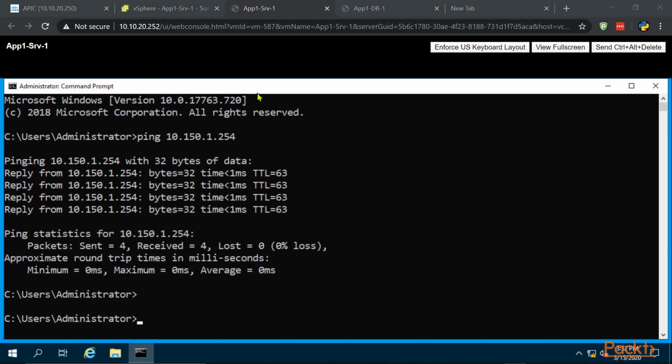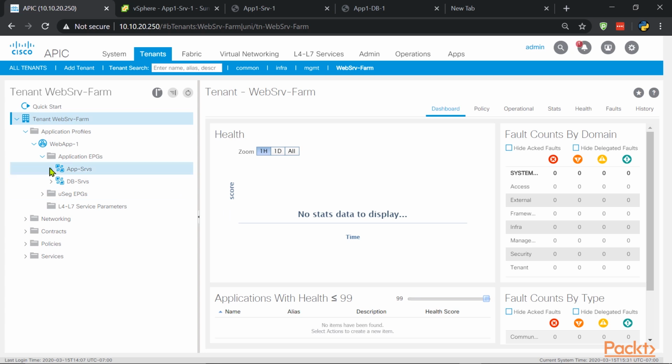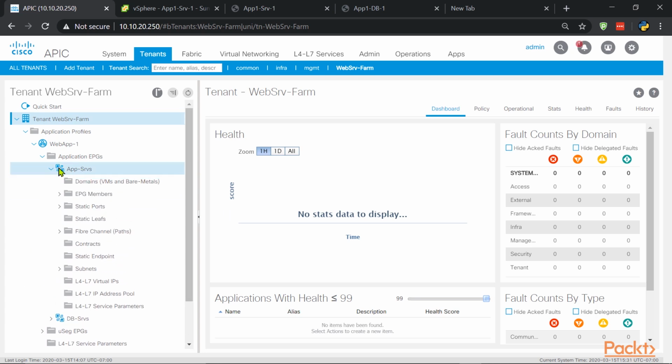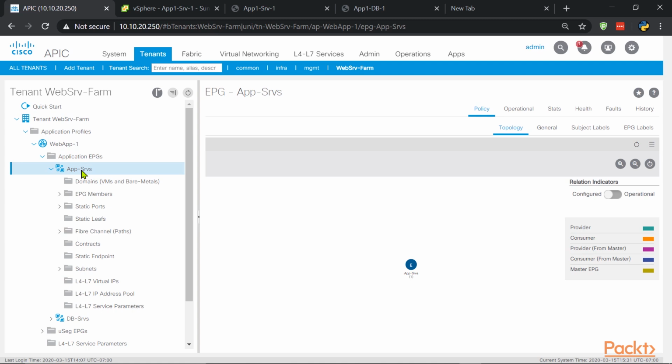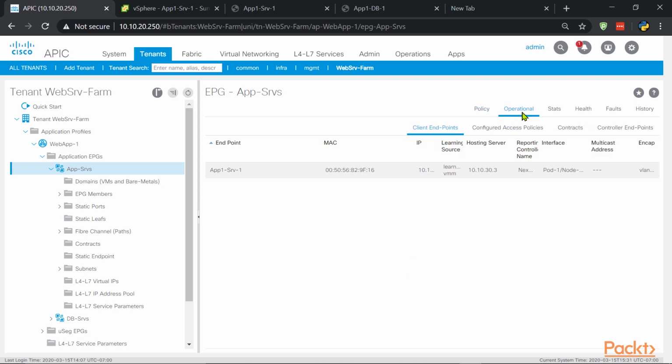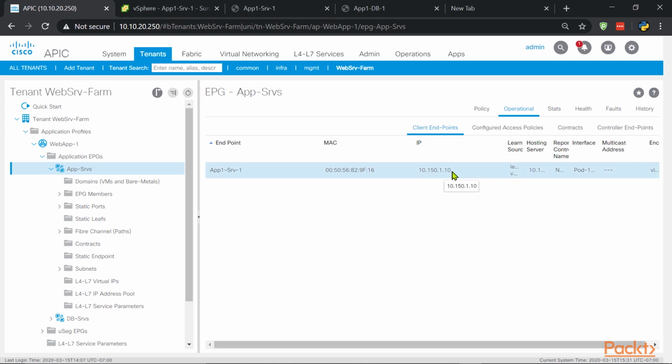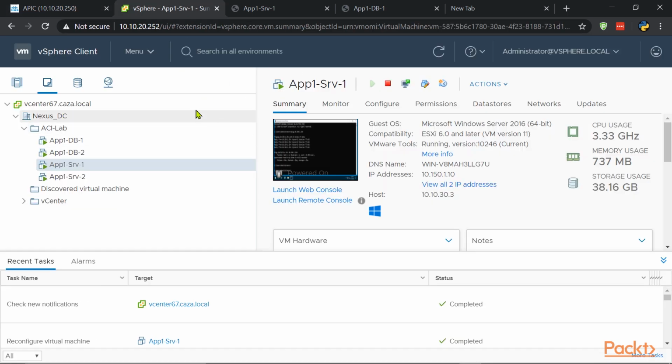Now let's take a look at the APIC, and I'm going to show you something real cool. Do you want to know what endpoints are associated to this EPG? Click on the EPG, go to operational. There you have it. My virtual machine MAC address, my virtual machine's IP address, and the endpoint name. And this is the endpoint name in vCenter.